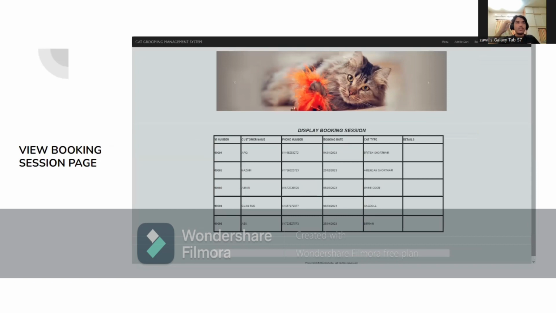Next is the view booking session page, where the staff can look at all the booking sessions that have been done. Okay, that's all from me.